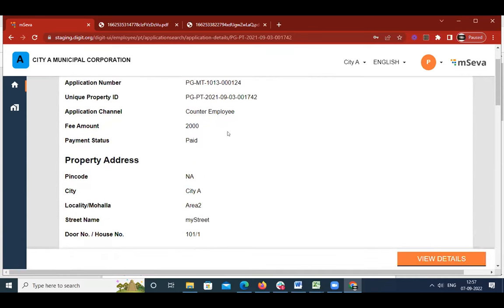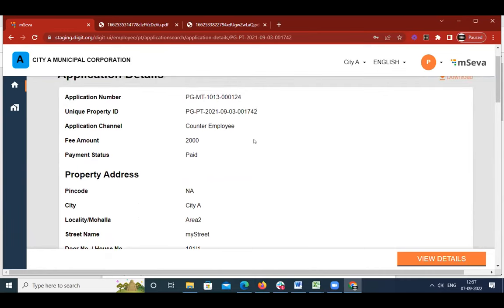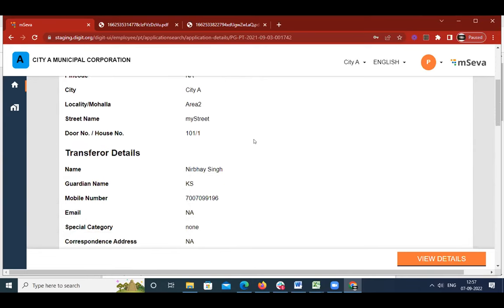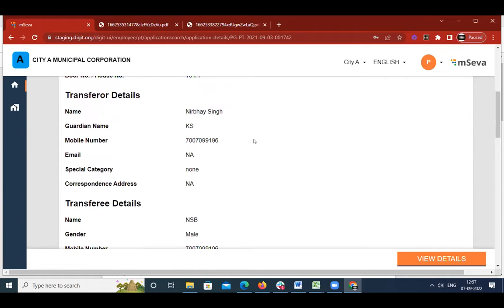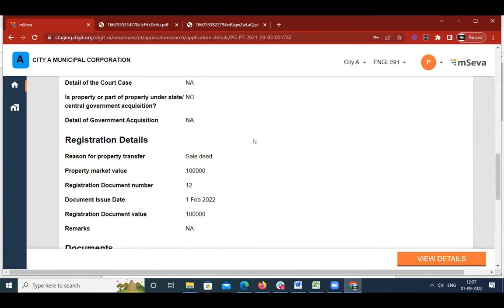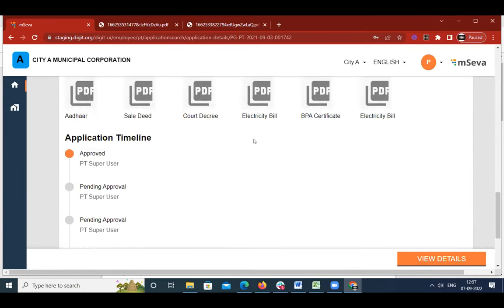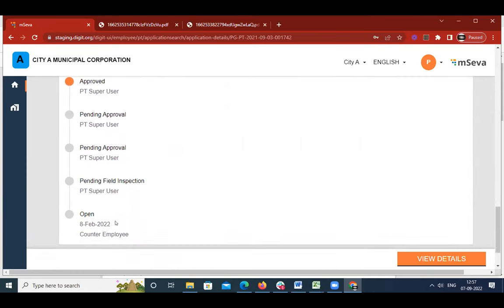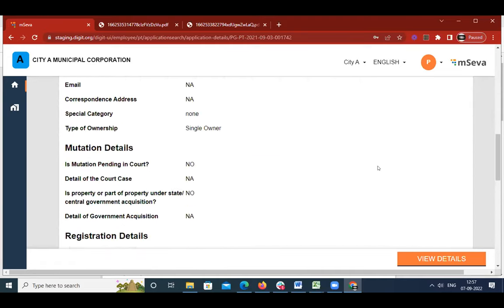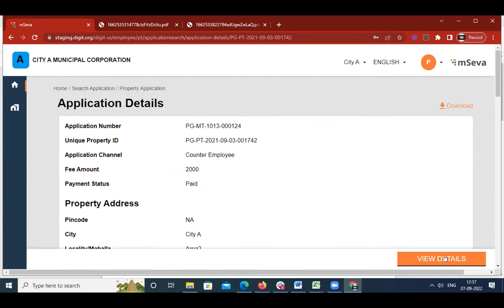You can see from here the fee amount and fee status, along with the application number and unique property ID, displayed at the top. Then we have the property address, pin code, city, locality, mohalla detail, and transfer detail. Then we have mutation detail, registration detail, and the application timeline showing when the application was created and got approved. Click on view detail takes us to the property detail.